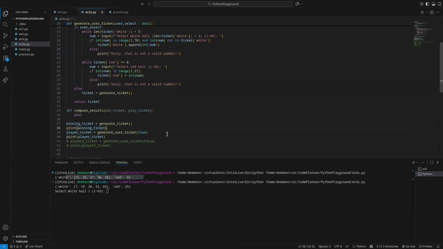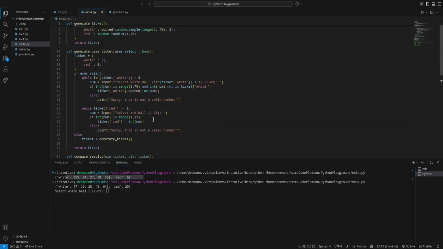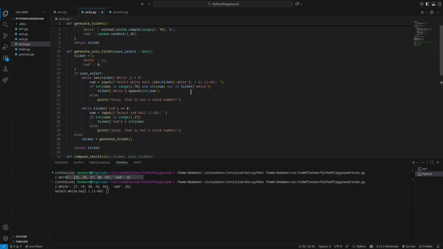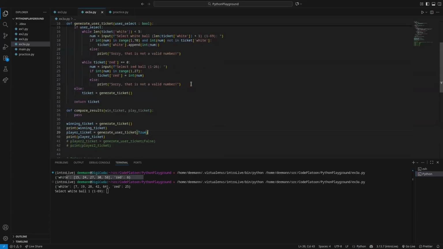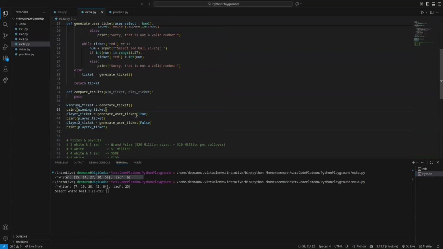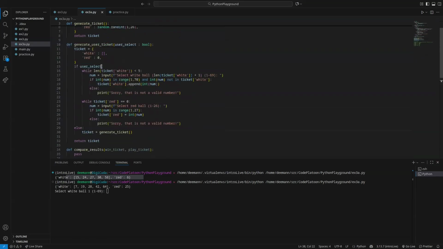The reason I went with this route was because I was planning on getting the user input outside of the generate user ticket. Now, this is just a design decision, so it's all in how you decide to do it. I did it for this particular example because I shot through two different ways of getting an automated ticket and then getting the inputted ticket.